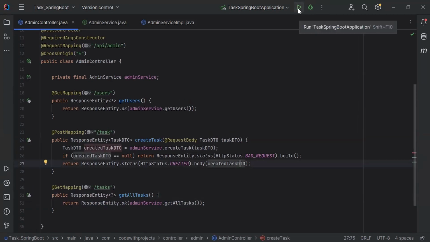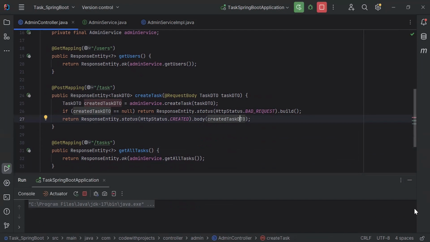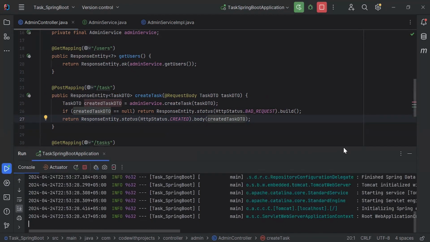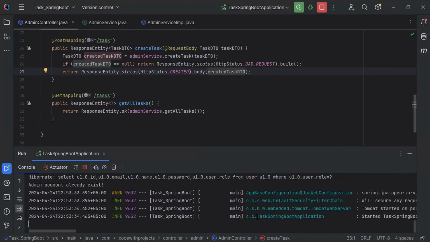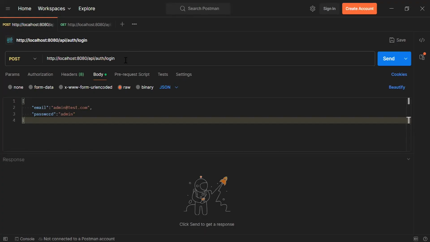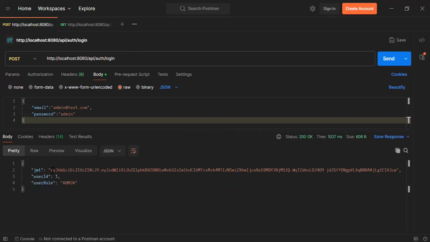Let me run the Spring Boot application. As you can see, the application started. Let's go to Postman and test the API. You can see the path for the login API. Let's click on the send button to generate the token of the admin. Let me copy this token.